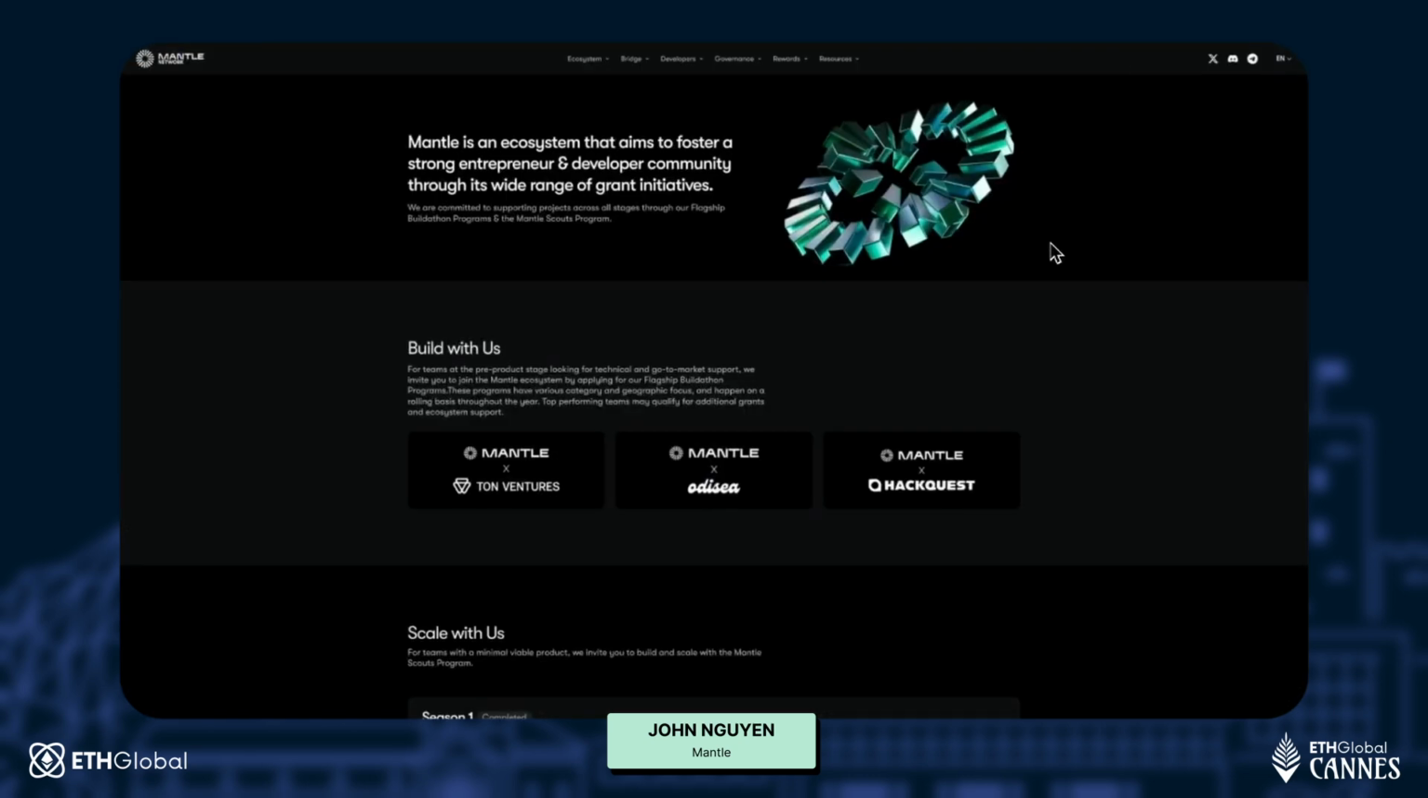And the third thing is, we have previously had a lot of accelerators, and these accelerators allow us to continue to support the builder ecosystem. First was during the Telegram mini app hype, when we did an accelerator with Ton Ventures. Then we did an accelerator with Odisaya in LATAM, as well as an accelerator with HackQuest, which is a global accelerator, but I think the focus was purely on the APAC region.